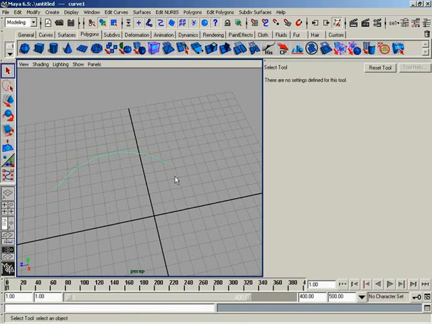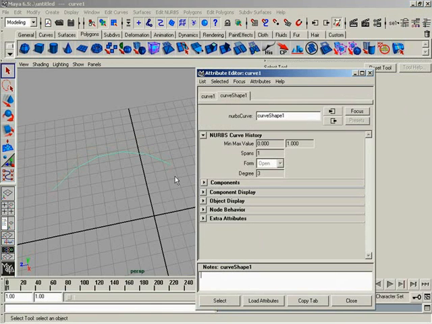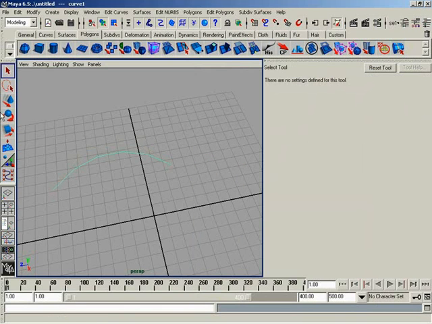Now what I want to do is bring up my attribute editor real quick, and we can take a look at the curve shape node. Look at its spans. It's currently set to 1. And it has a min-max value of 0 to 1. We'll cover this in just a minute. So we've got one span. It required us to create 4 CVs to get it. Let's go ahead and close the attribute editor for just a second.